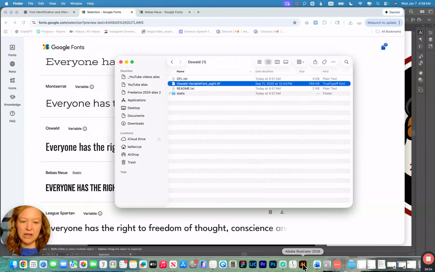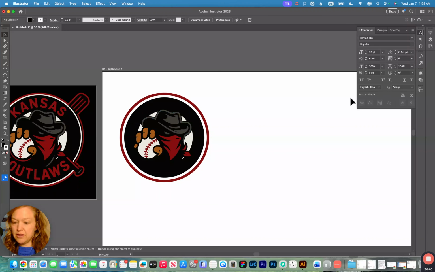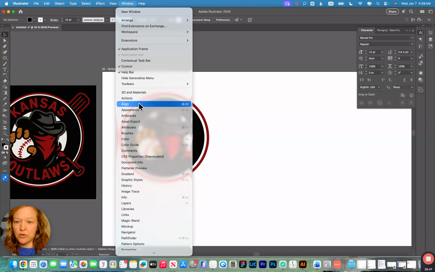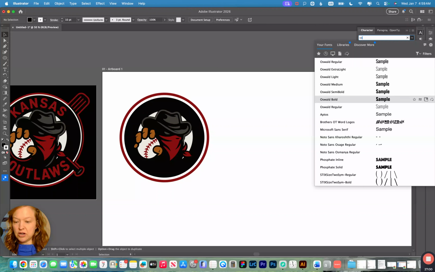So now if I go to my Illustrator file, let's go check if Oswald is in our fonts. Go up to Character panel. If you don't see Character panel, you can go to Window, type Character. Okay, and there's Oswald.